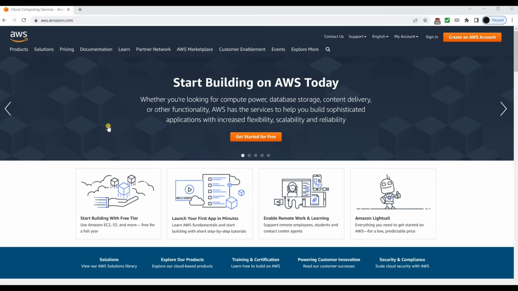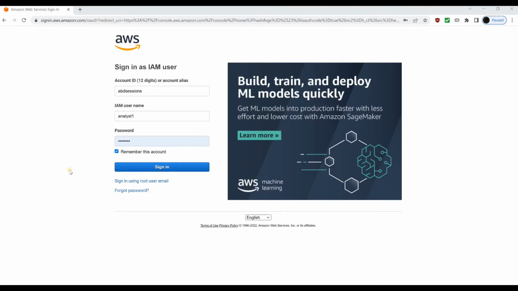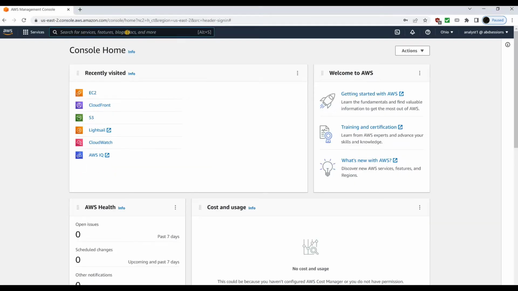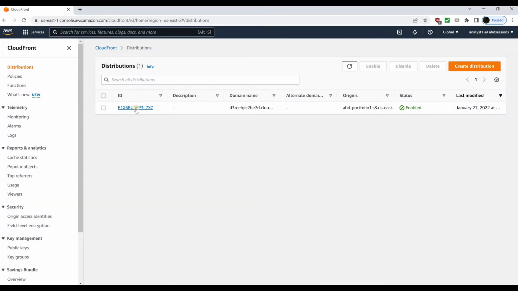Let's access our portfolio website from our personal laptop or desktop. Navigate to aws.com. Click on Sign In on the top right. If the Sign In page is shown, choose IAM user, enter the account ID, and click Next. In the Sign In as IAM user page, enter your admin username, enter the password, and click on Sign In. In the AWS console, in the search bar, key in CloudFront and hit Enter. Click on your portfolio website distribution.